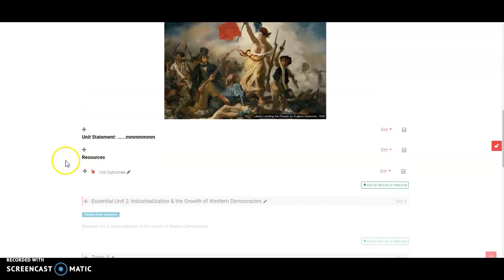Now take a look at this little conundrum. I have resources here and the unit outcomes under the resources, but I want them under the unit statement. So you see this icon right here. When I hover my mouse over it, it's going to let me drag it to where I want to put it. So you can see it pop from under unit resources up to here under unit statement.